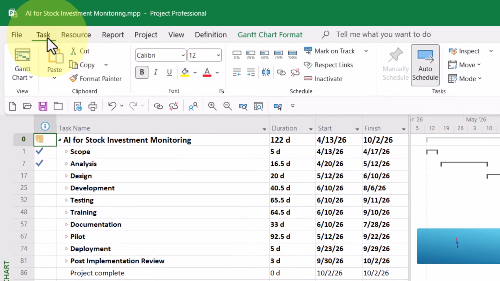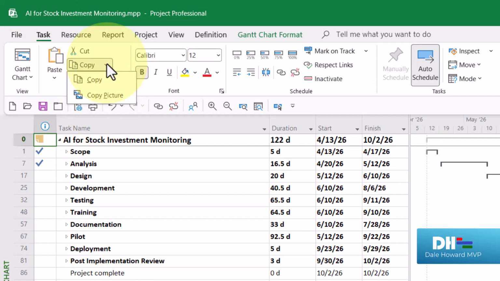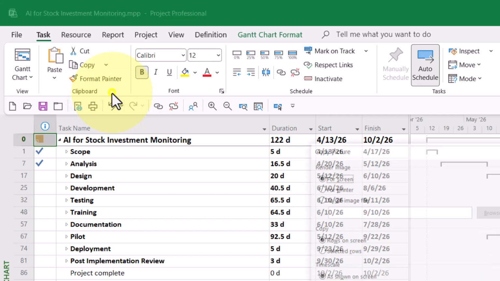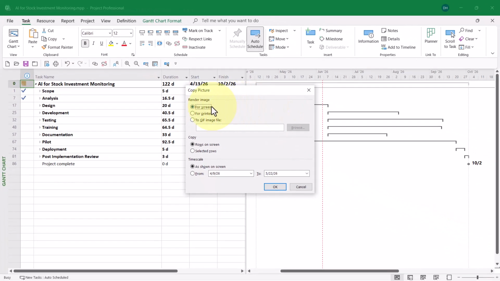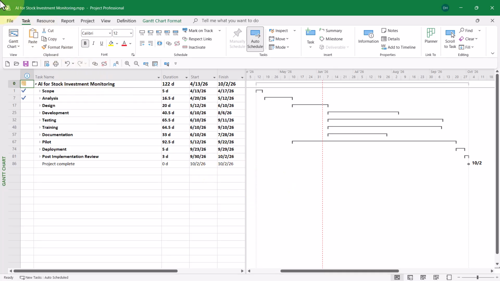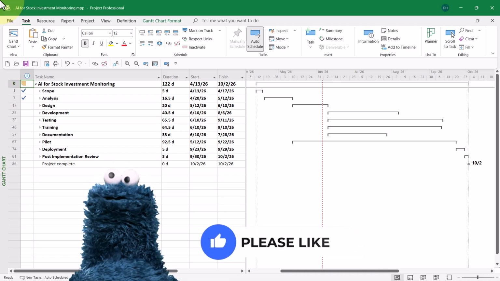Now, if I go back to the Task ribbon, I can click the Copy Pick List button. Again, choose Copy Picture. What I'll do is in the Render Image section, I'll render this for the screen. I'll copy only the rows on the screen to the image file, and the part of the timescale I want to capture is whatever is shown on the screen. When I click the OK button, the image is now copied to the Windows clipboard so that I can paste it anywhere else I want.